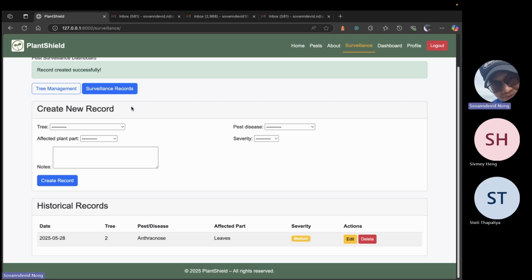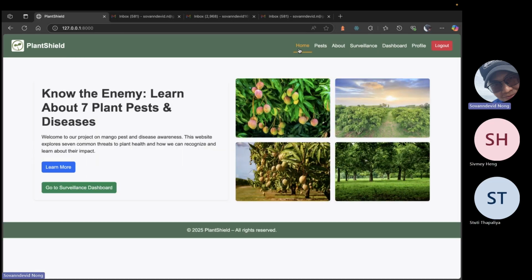Hi everyone. Here is a quick overview of what I have worked on in this project so far. On the front end, I focused on creating a clean and modern layout for all the pages, making sure they are consistent. That includes the navigation links, the hero section, all the images, and the footer.